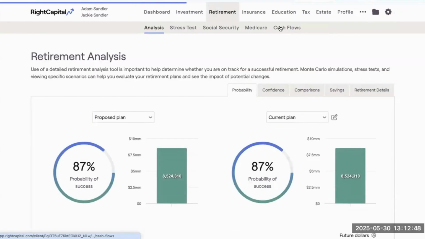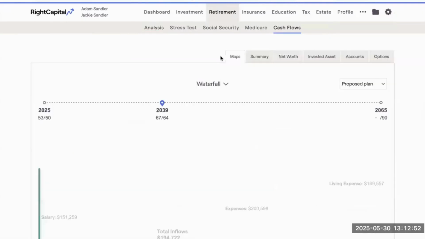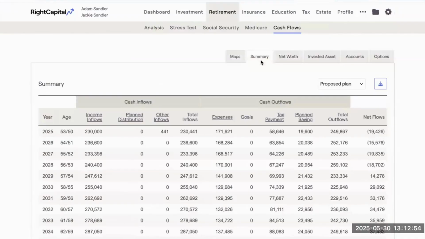And then back in cash flows, we no longer see that spend unsaved cash flow, if it wants to load. And now we just see the net flows. So on the right-hand side, still using that year 2029, when we have that excess cash flow, we can see that that 14,278 is now being reinvested into the taxable bucket.